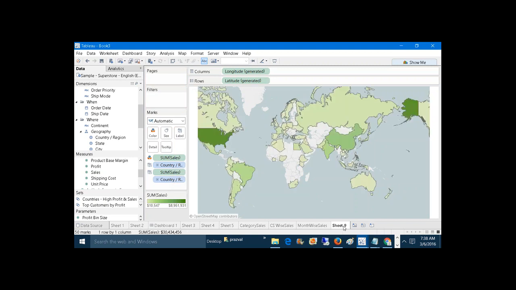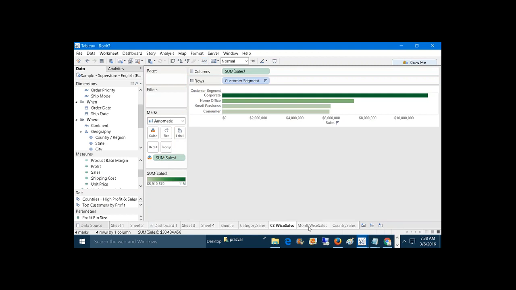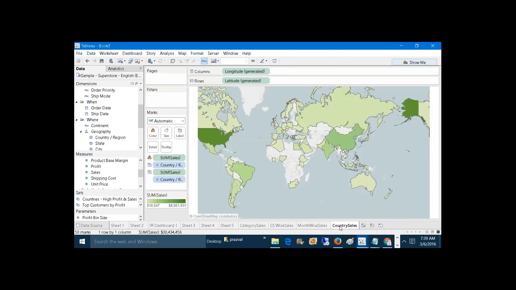Let me name it as country sales. So here we got the country sales. So here we got category sales, customer segment wise sales, monthly sales, and the country sales.